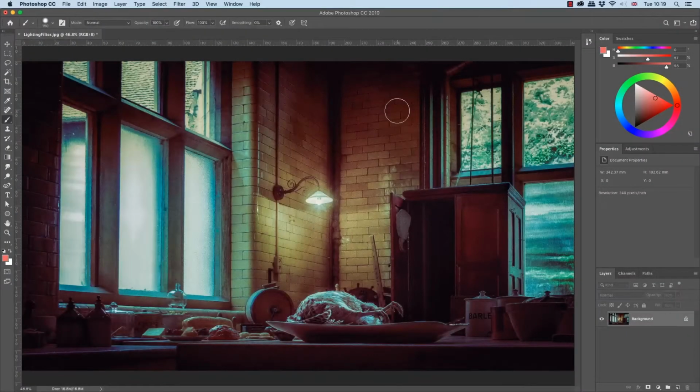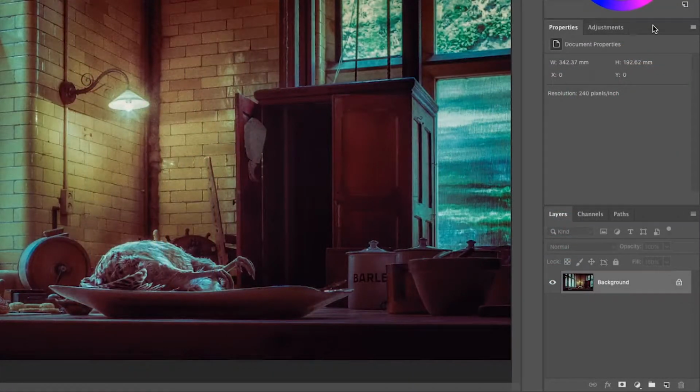If you come to the right-hand side of Photoshop's workspace and come down to the bottom, you see this little group of panels. The one we have selected at the moment is Layers, and this shows you all the different layers that make up your Photoshop file. At the moment, there's only one layer there. That is the background layer.